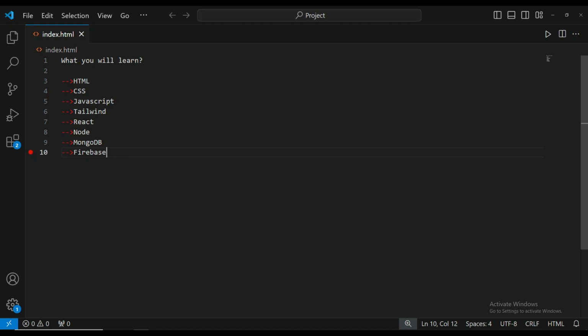In this course, you will learn web development from scratch to advanced level. Here is the course outline. What will you learn? You will learn HTML, CSS, JavaScript, Tailwind, React, Node, MongoDB and Firebase. So that's all you are going to get out of this course. Let's get started with HTML.